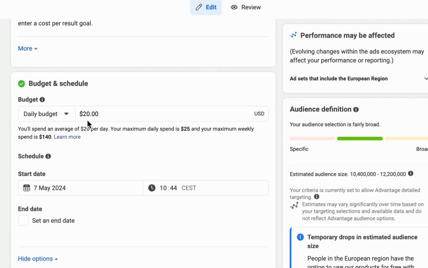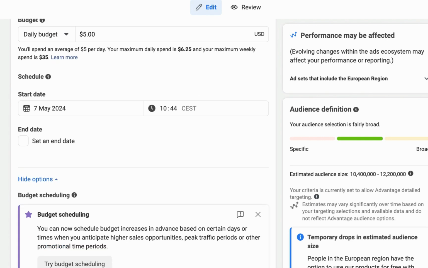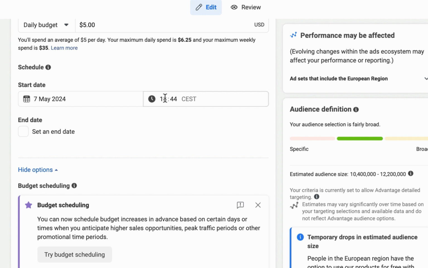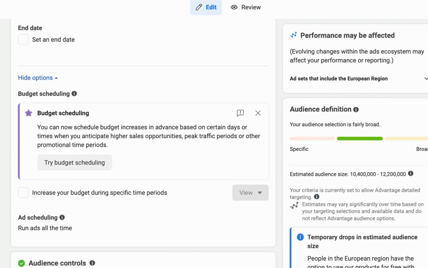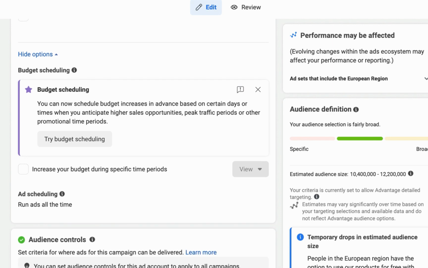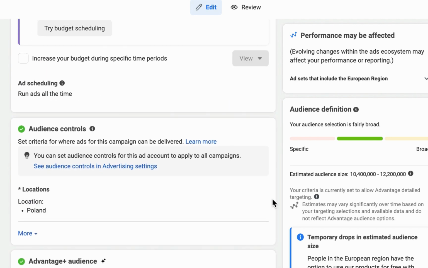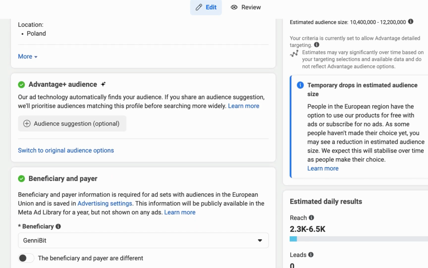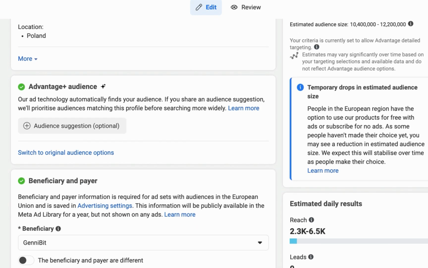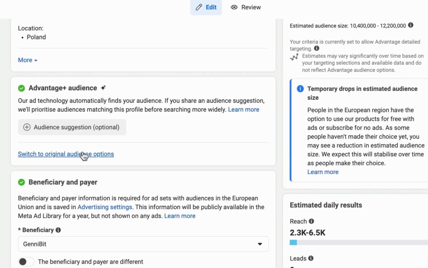Alright, so to continue, daily budget, I'll make this $5 depending on your budget. Alright, so yeah, this is not an actual campaign. Just set your start date and end date. Most times I don't set end date anyway. And location, I'll just leave it at Poland. Put whatever location or the country you want to target.